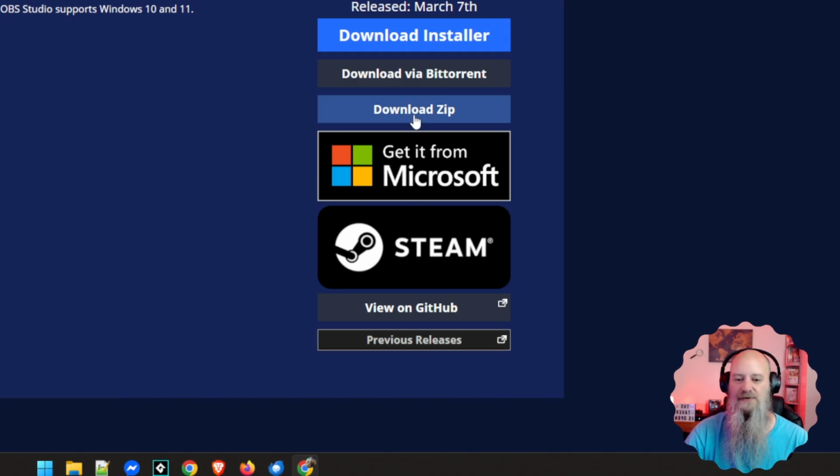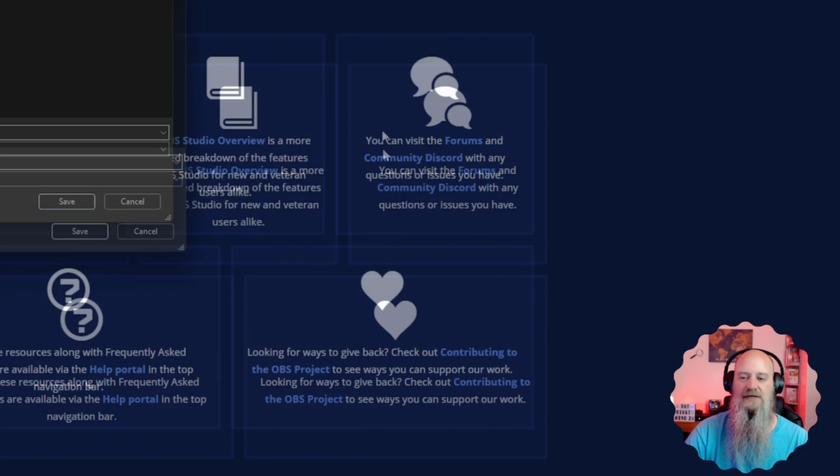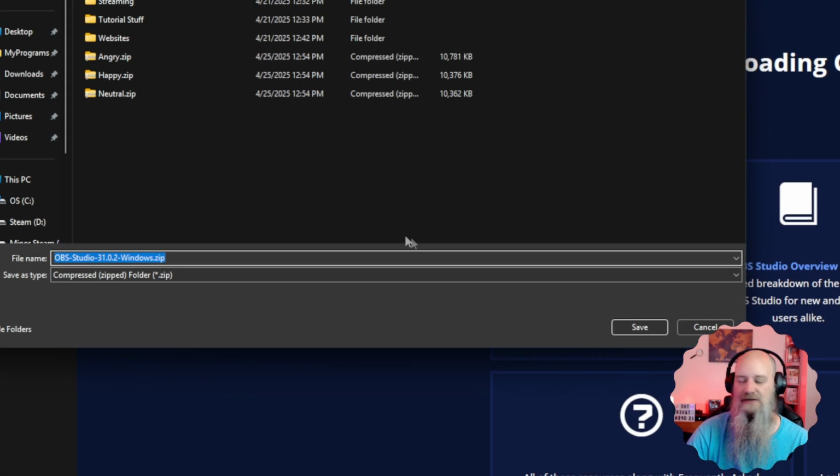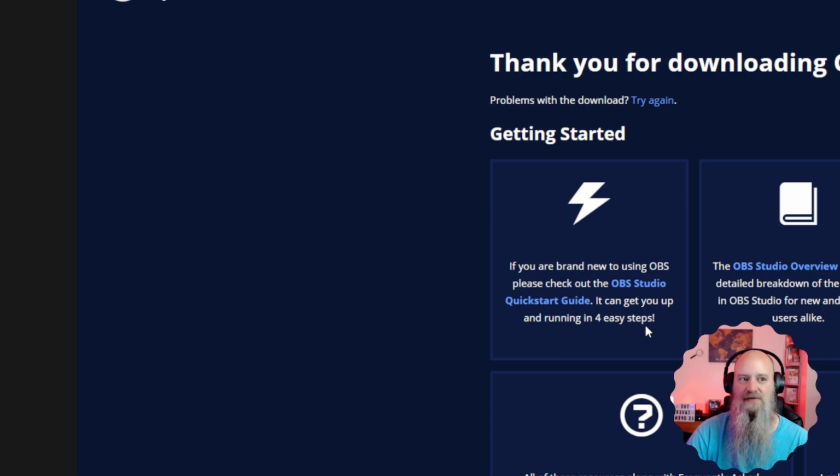the zip folder. So we're going to click on download zip. It's going to take you to a new page. It should automatically start the download. I'm just going to put this on my desktop. So we're going to save there.